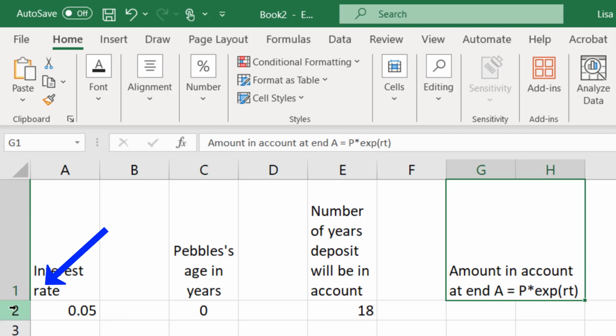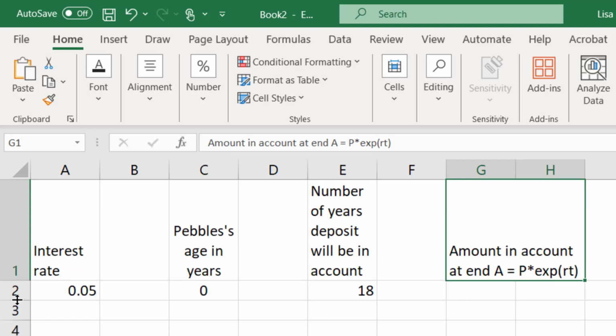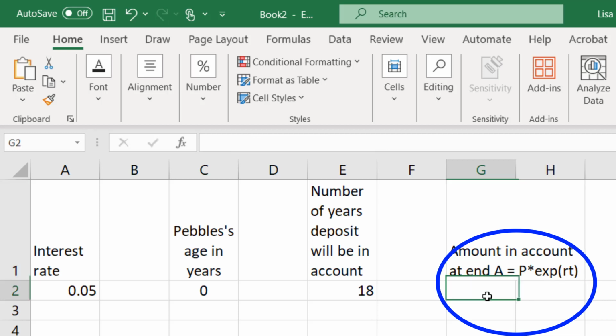I go to the left and put my cursor on the dividing line between the first and second rows. Then I double-click. That adjusts the height of the top row so that it is just large enough to fit the things that are in it. Below this new header, I want to put the amount in the account. A is P times e to the power RT. I don't have a value for P, though. That's what we're trying to find.